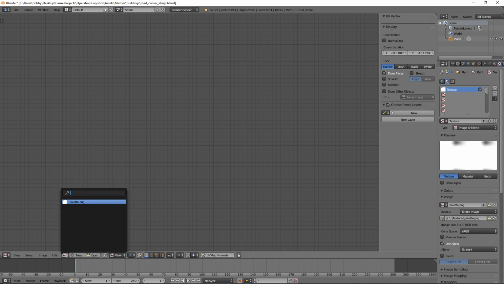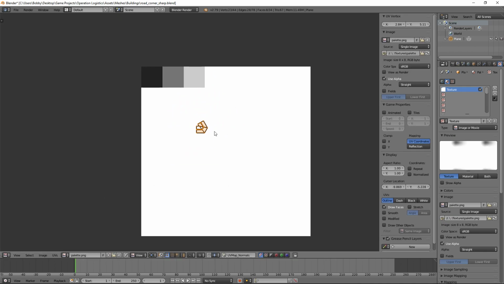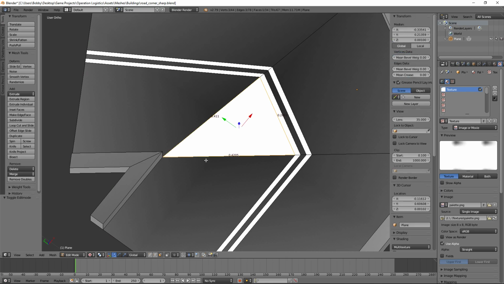And the same thing here. Palette texture. All of this can scale on down and fit snugly into our asphalt texture. It's not perfect, but it'll do.